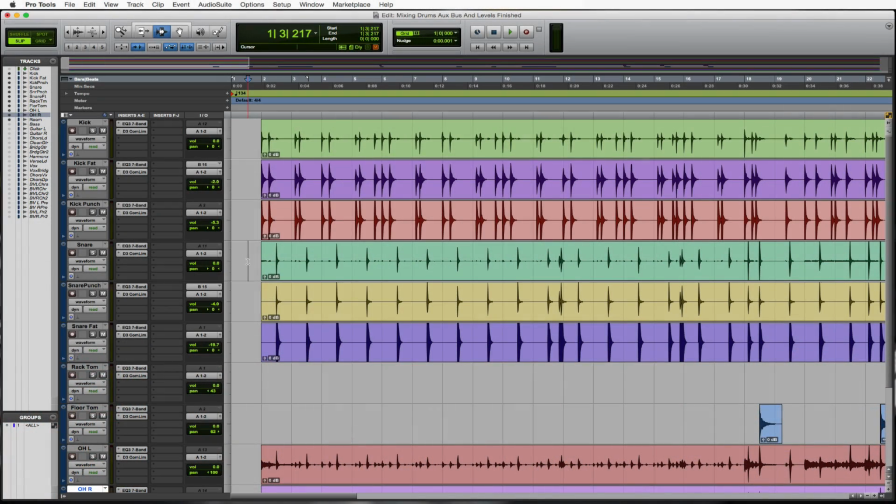We're going to be talking about mixing drums. Again, we're going to be talking about aux buses and getting levels now. So we're going to be consolidating sounds and making this sound good. So let's get started on that right away.